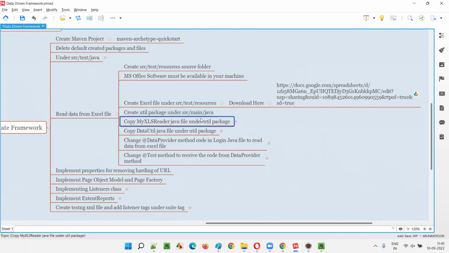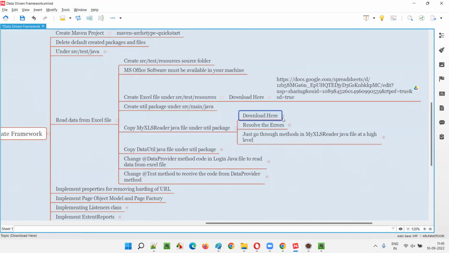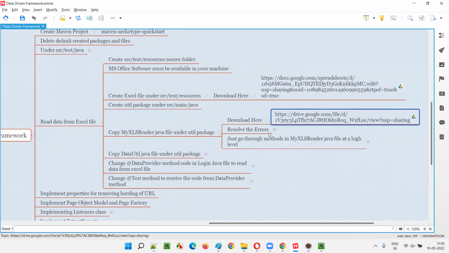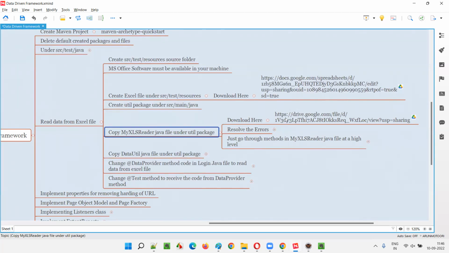You don't have to write any of this yourself, guys. Okay, it's available on the web. I also have downloaded this MyXLSReader.java file, which is built on the POI API library. This particular java file will contain a lot of methods, guys, which are developed by some other person on the internet. Some reusable methods he or she has created and put on the internet. I have downloaded from there.